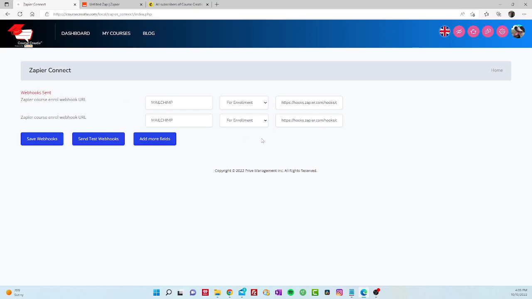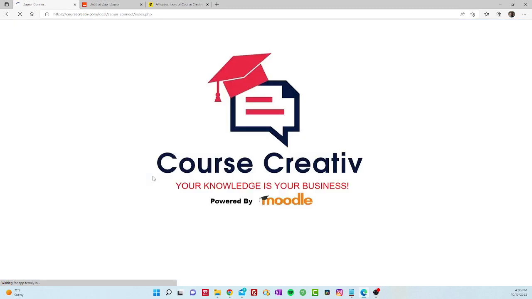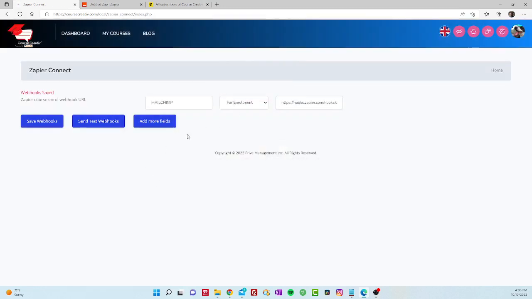So another thing that you want to do, if you ever want to delete a webhook, all you got to do is highlight the URL and delete it. And then click Save Webhook. And it's gone. That's all you have to do to delete webhooks. What it's doing is deleting it from the database for you as the specific user.